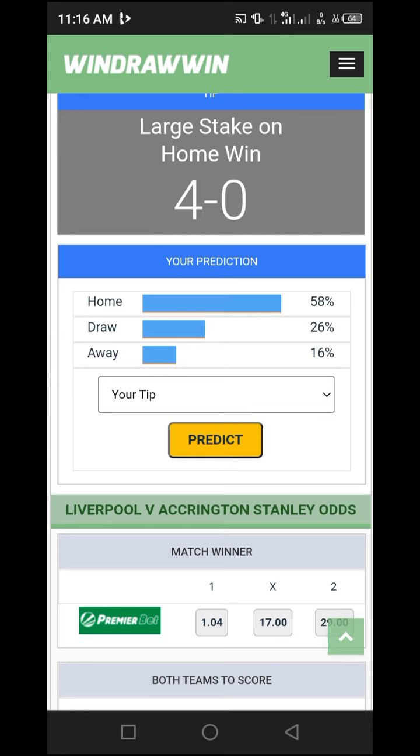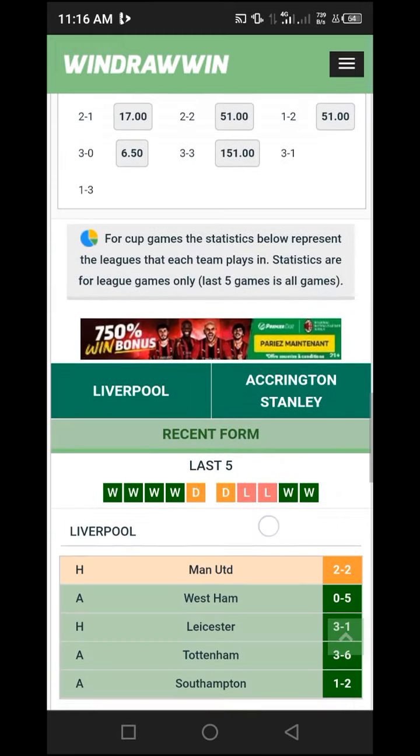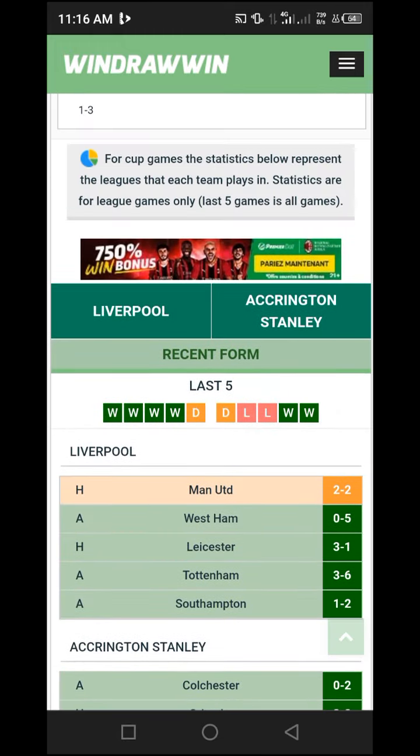But we are not going to end here because this is just to give us an idea on what pick we should take. The next step now is to scroll down again, and you're going to see an area that says recent form. There is a recent form area beneath, where you can see Liverpool and Accrington Stanley, which are the two teams involved for this play.